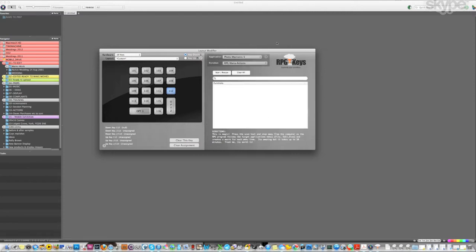All right, Mark. So here it is, RPG menu actions. What I want you to do is go find a folder of photos and pull it up in Photo Mechanic, and we're going to run this tool.